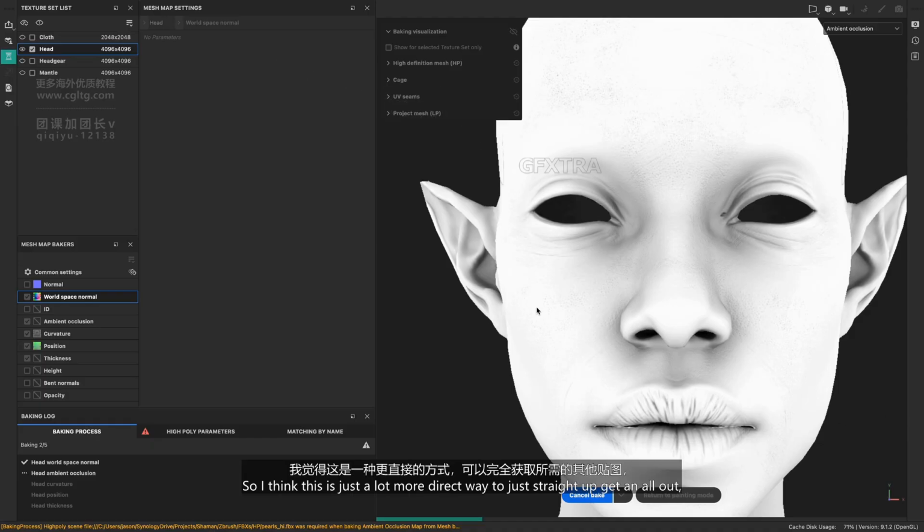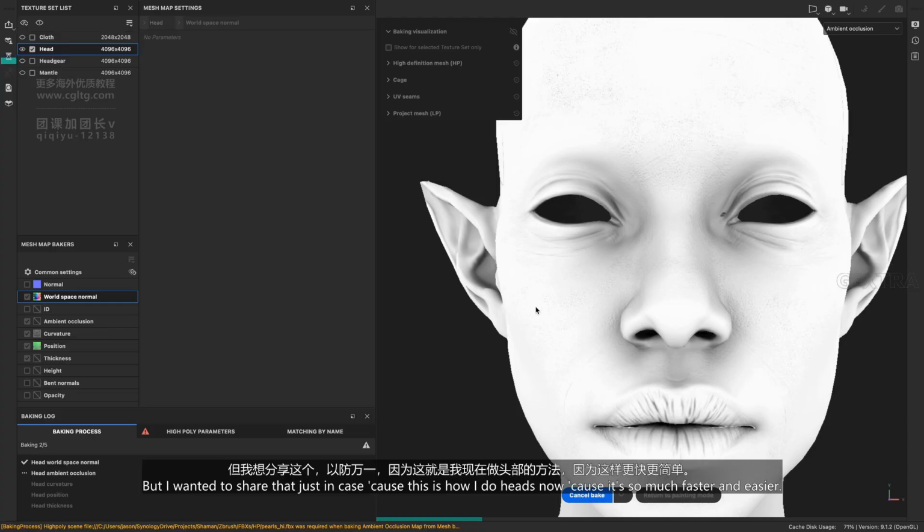So I think this is just a lot more direct way to just straight up get a normal map, get the other maps you need, and then you're off to the races. But it is very unique to the head, but I wanted to share that just in case, because this is how I do heads now, because it's so much faster and easier.